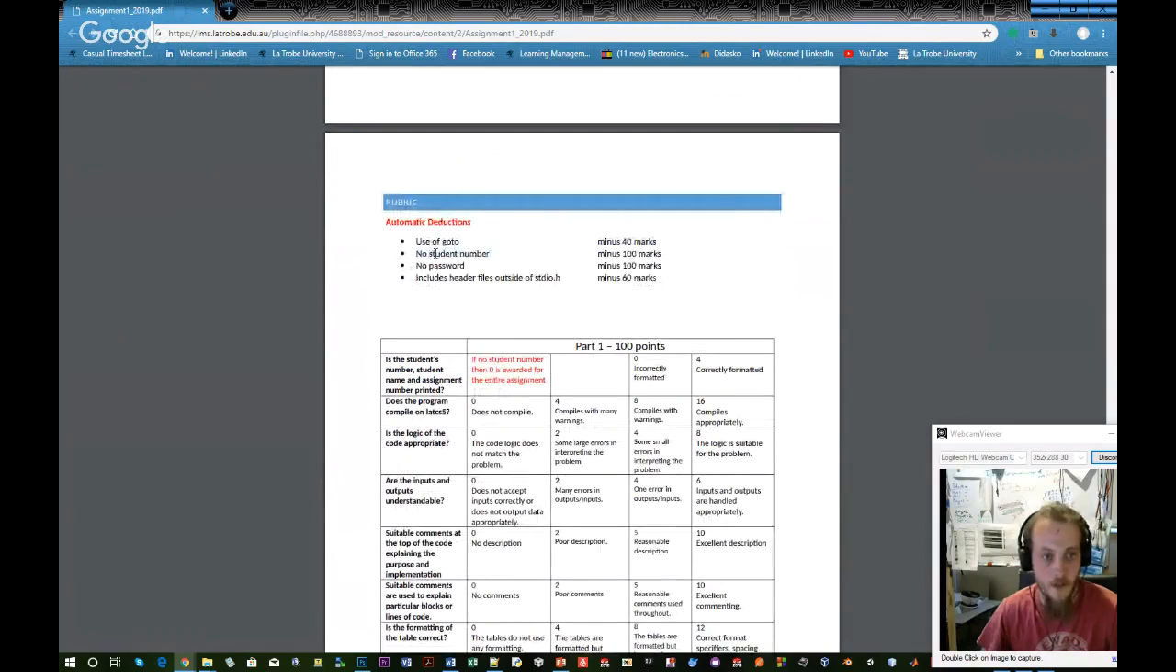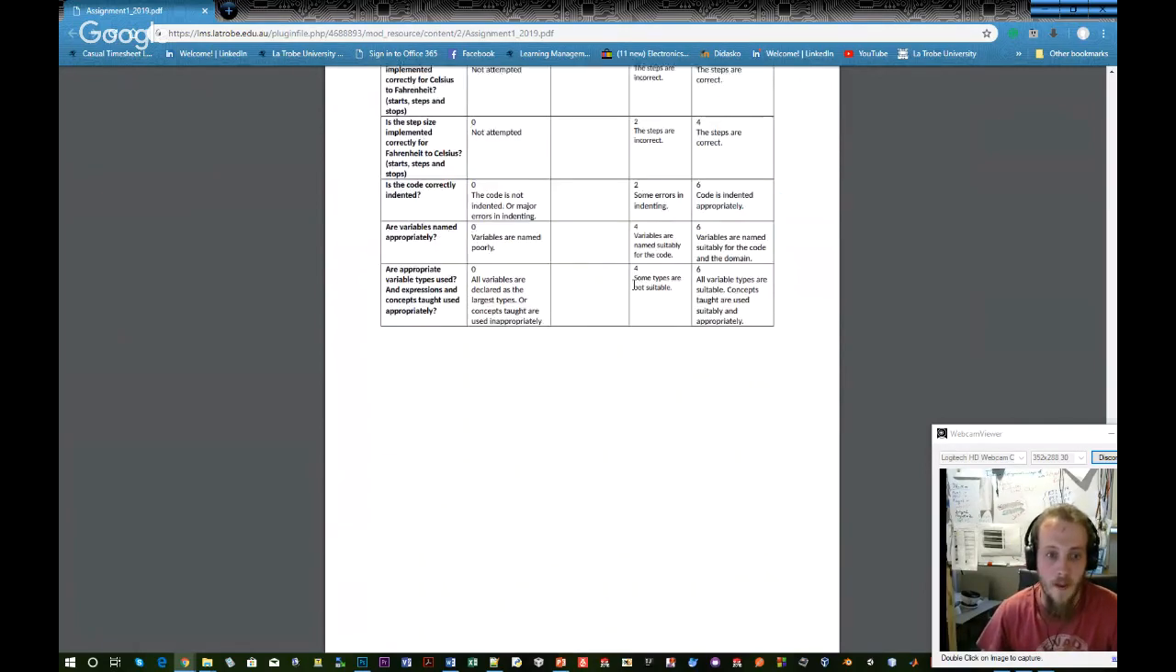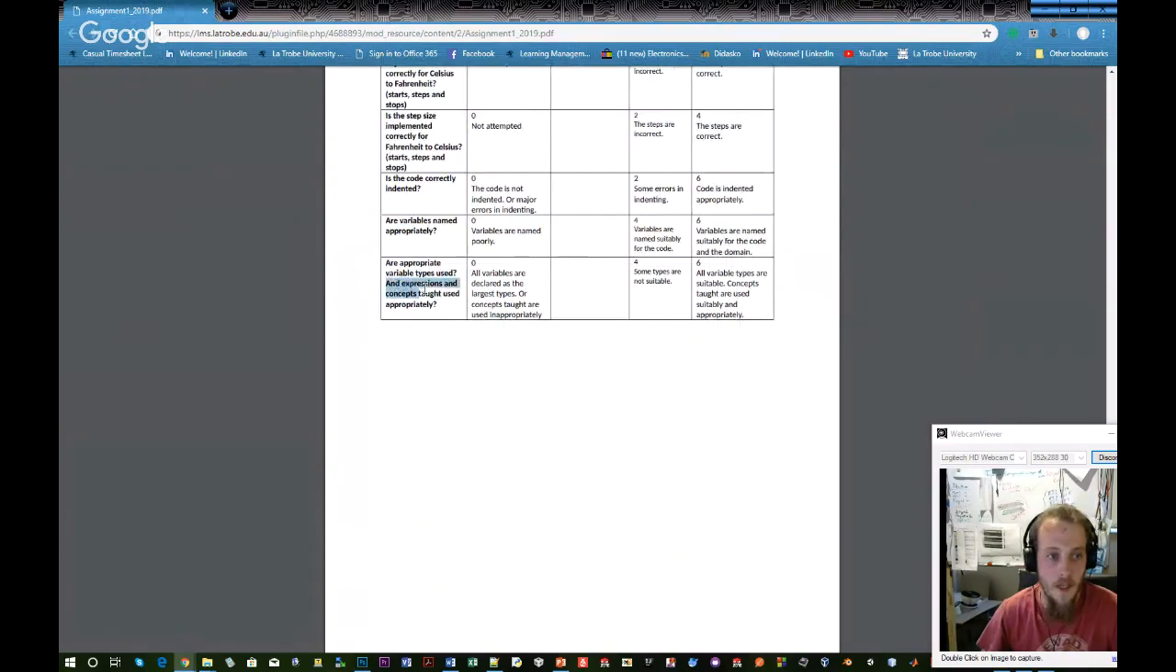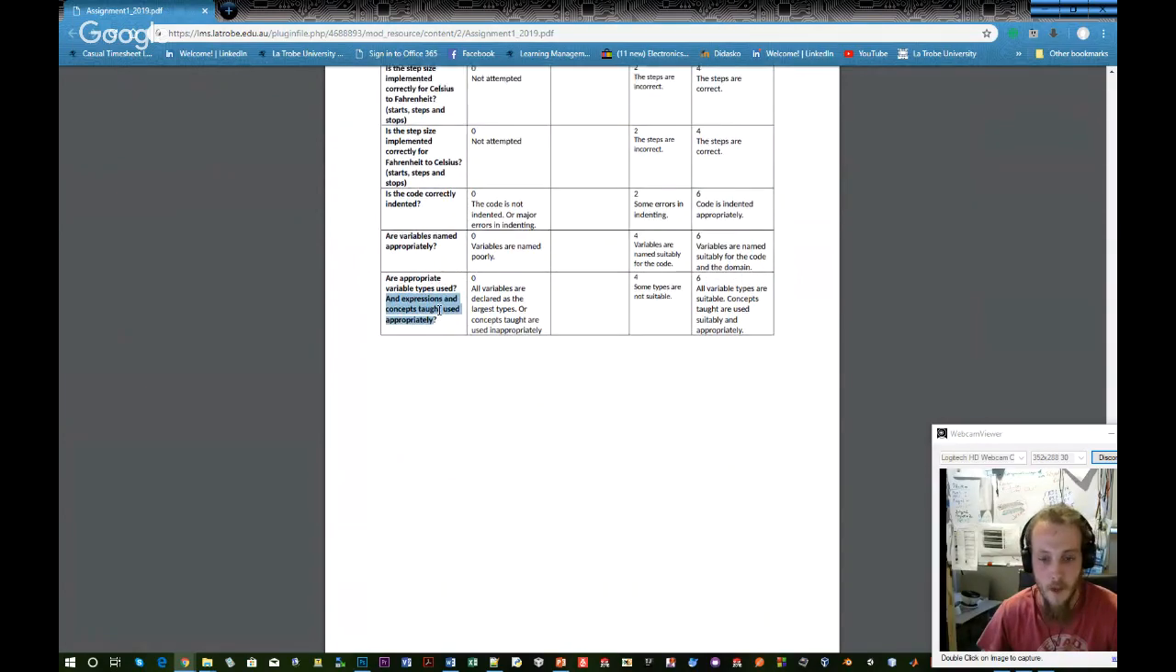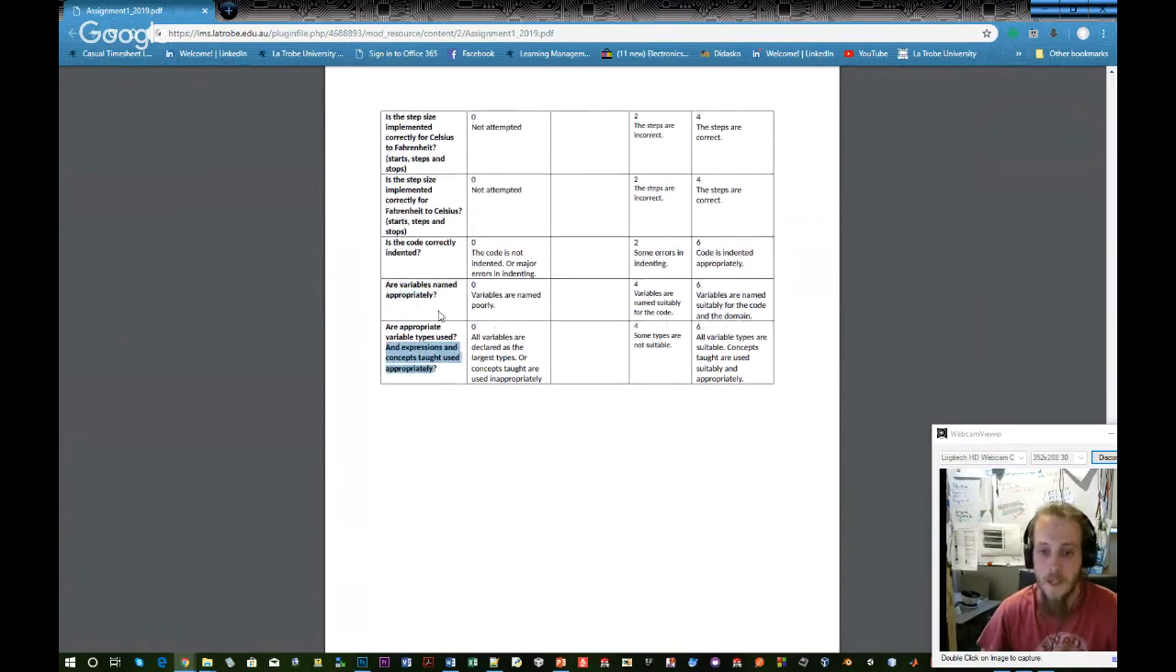Uses of goto, no student number, no password, including header files outside of standard IO will lose you a ridiculous amount of marks. Now, the other thing here are expressions and concepts taught used appropriately. My advice there, if you're using break, I would highly recommend you reconsider the approach you're taking because you might lose marks here. Okay, there is no need for breaking this at all.